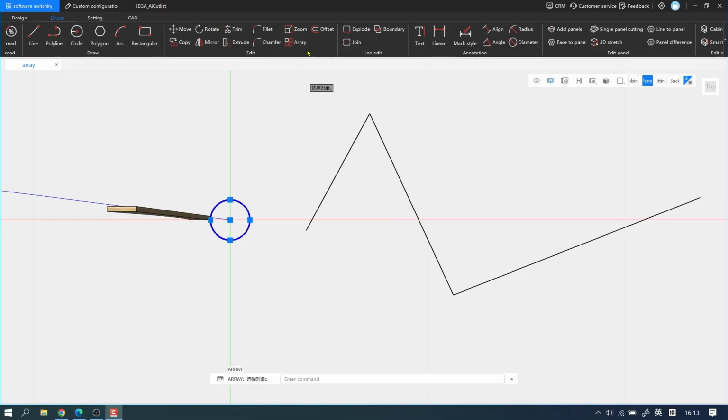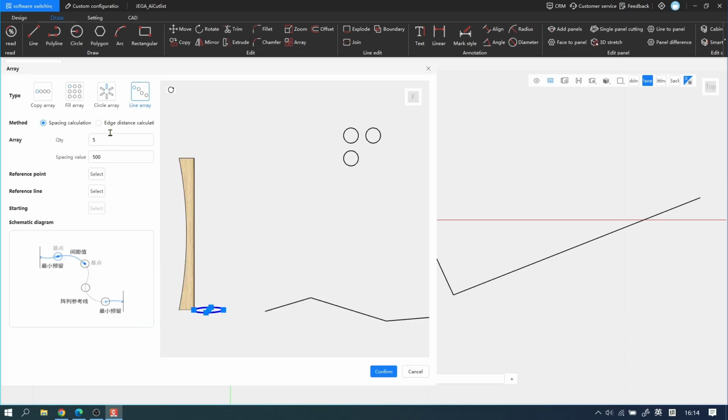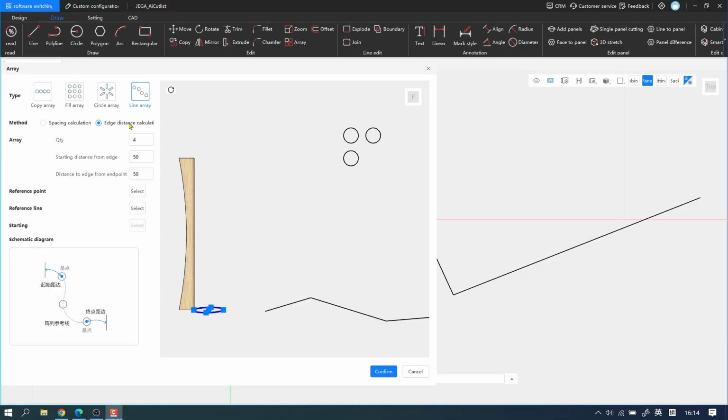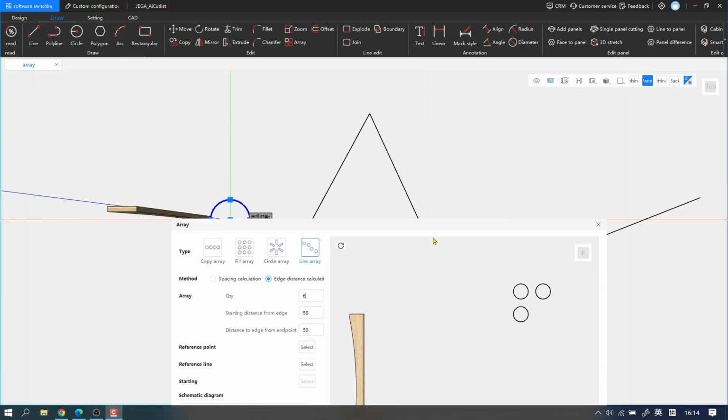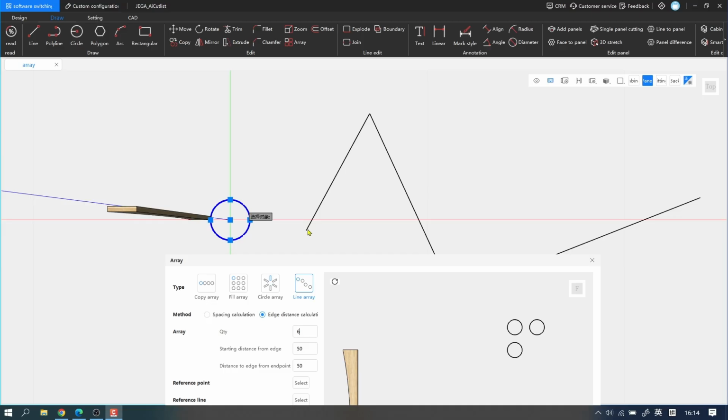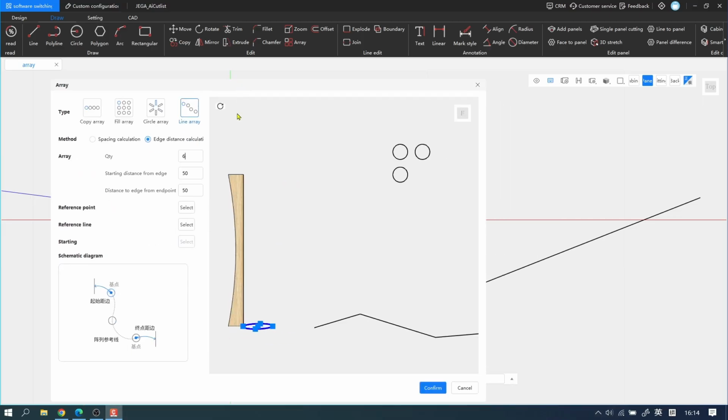Alright, select the object first. Array. And the next one is the edge distance. Here, still the same, input the quantity. I input 10 or maybe 6. And here is the start distance from the edge. If you select you're starting from here, then you need to input the distance to this point. So I just set it like 400.